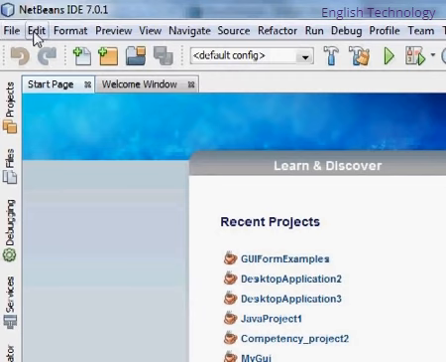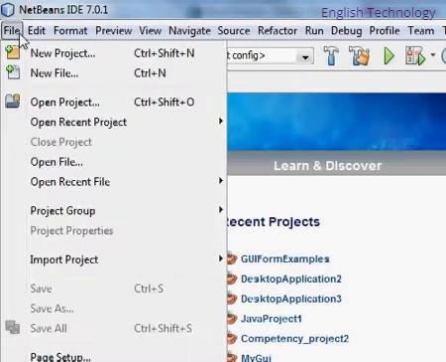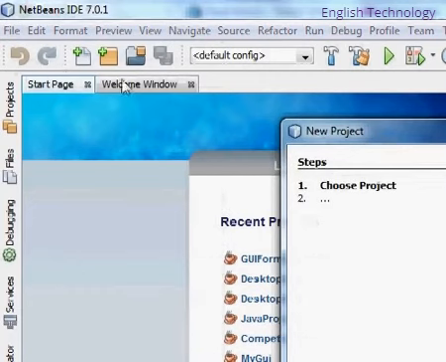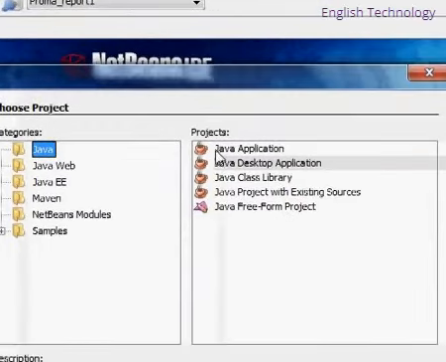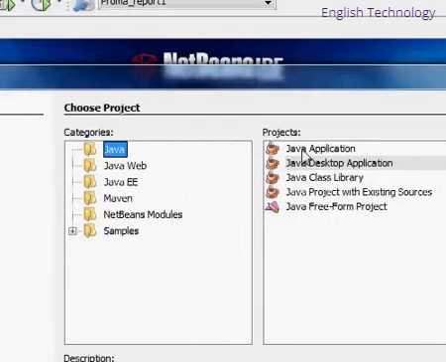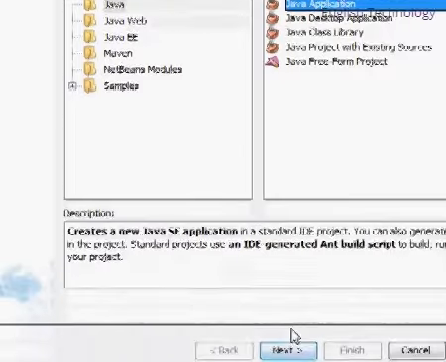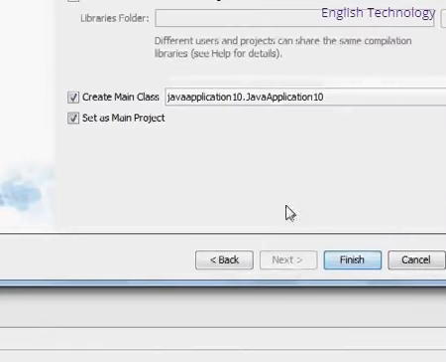So first open your NetBeans IDE, as I have already opened my NetBeans IDE. Go to File, go to New Project, click on New Project and choose Java and Java application and click Next.